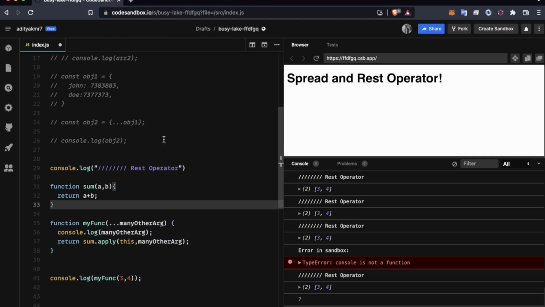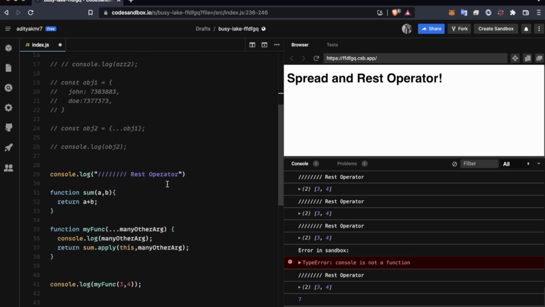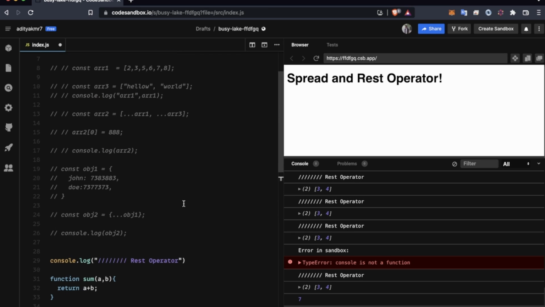In short, if we have a spread operator, we try to open everything. We are using a spread operator over here, and we open all these values and put them inside another array. And when we use the rest operator, we are trying to condense it, putting it inside an array, and then work on this. So this is what the rest and spread operators are.